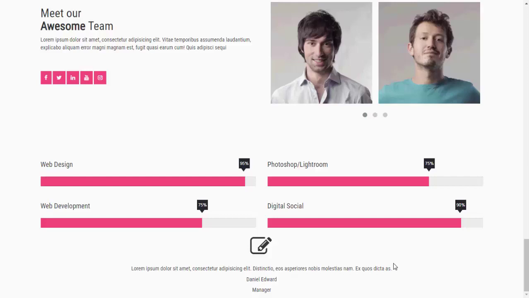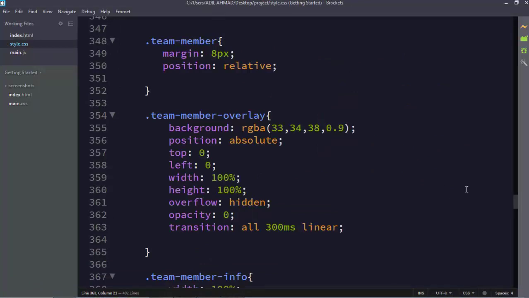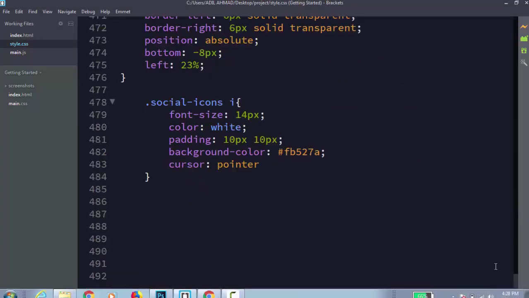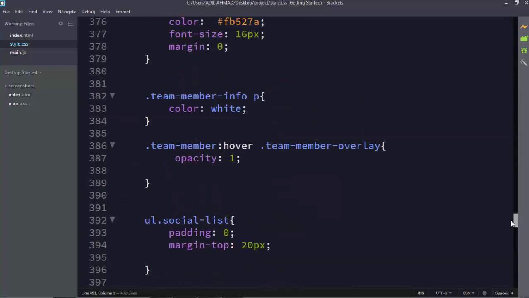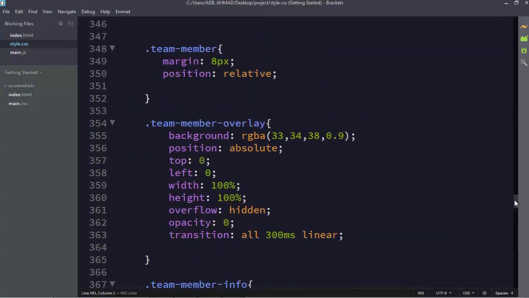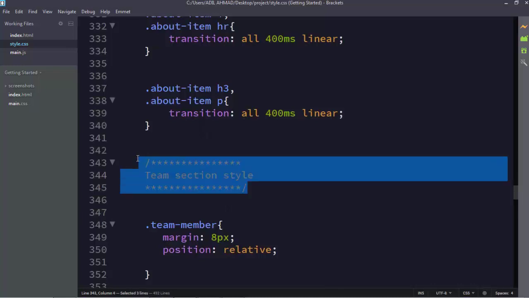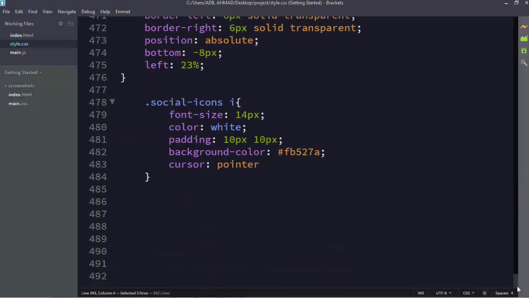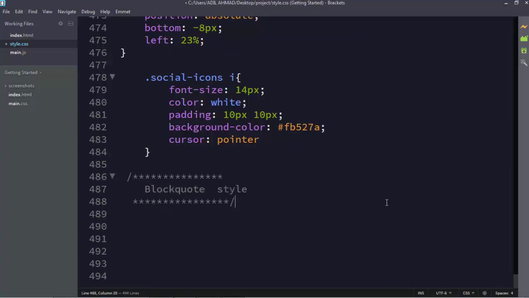Okay, so enough talking, let's do that. I'm coming to the style.css, and there we'll do the things. Now I'm pasting some comments first. I'm just copying the comments from the top, and then we'll start doing the work. I'm copying this part by pressing Ctrl+C or Command+C, coming down, pasting it and changing its name, like blockquote. Now we have to put some background image.